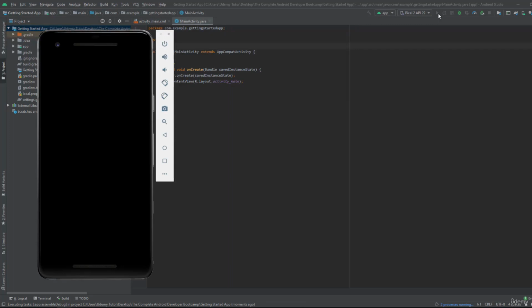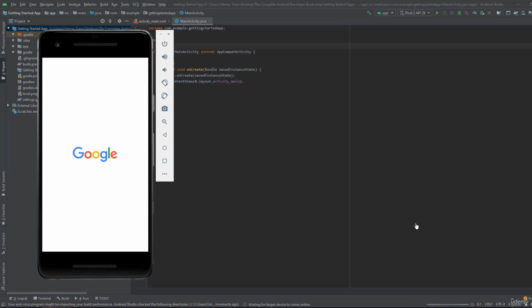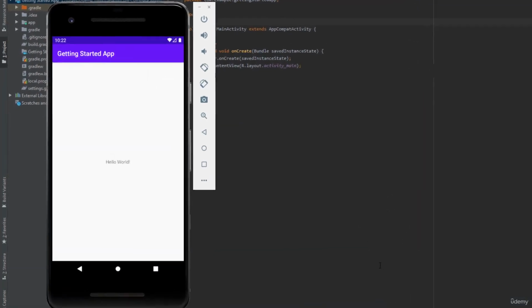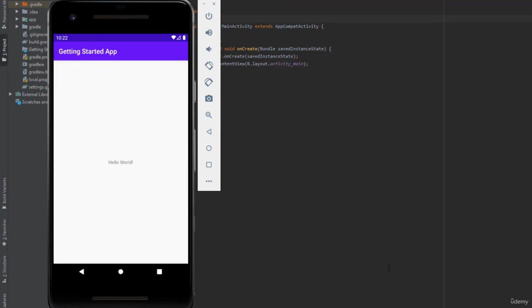That's going to take a moment or two to set up the first time. You see some activity in the bottom here, so we know something's happening. And you can see there the phone is booting up like a normal phone. And it's saying the word install, so our app is being launched on the phone. And there we have our very first app.